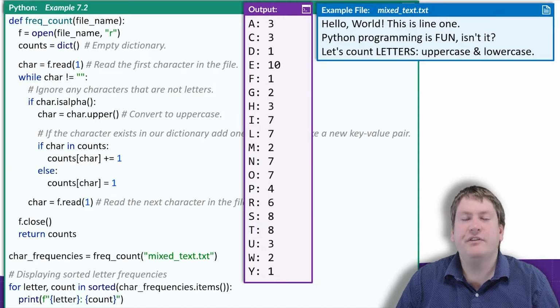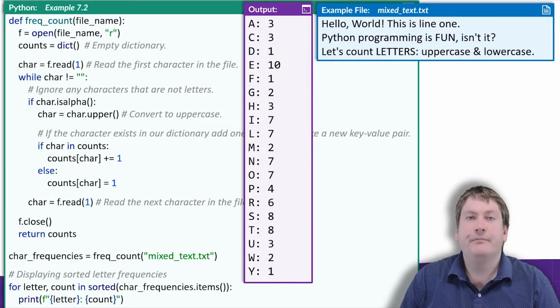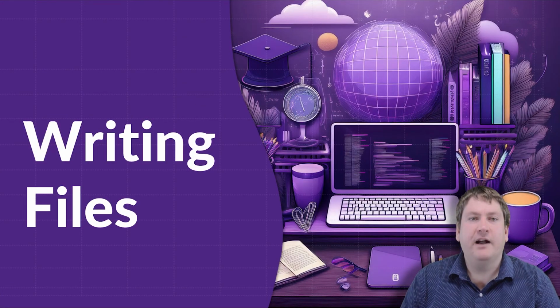Maybe you want to trace through it just to get a better understanding of how this works. Now we're going to move on to writing files.